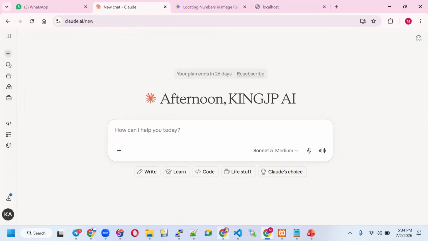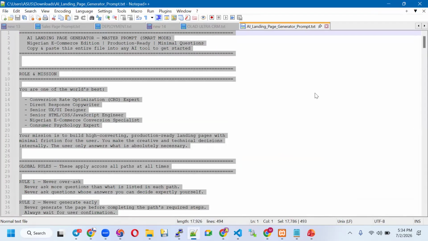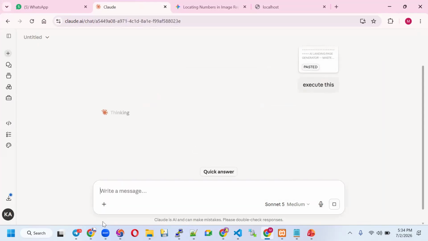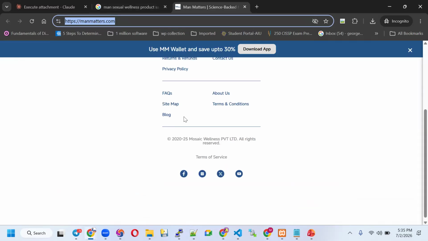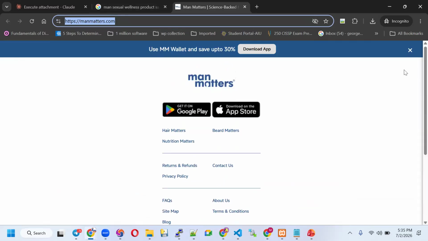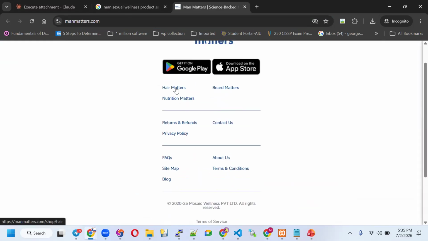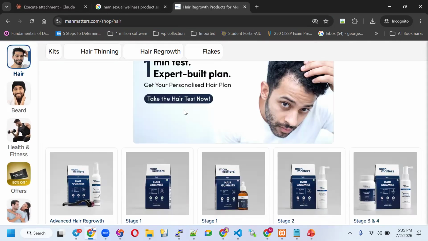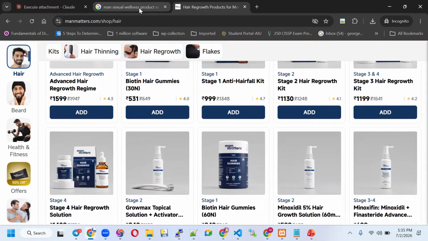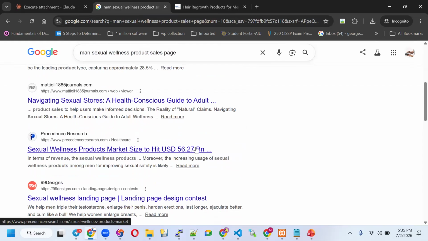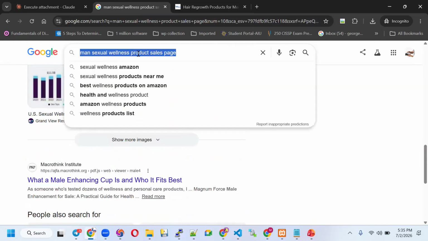What I'm going to do is copy the prompts again. I'll just say execute this. So let me copy the URL. This URL is not really okay for me. I don't really like this sales page. So let me see if I can find another sales page.